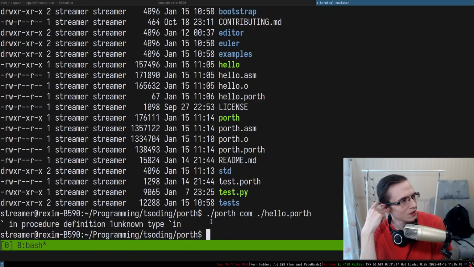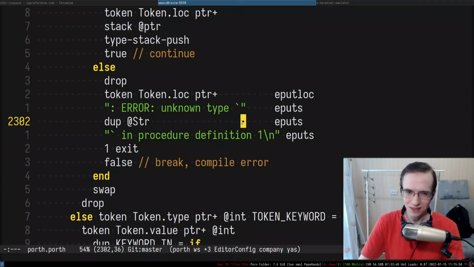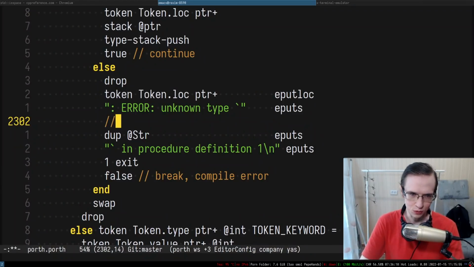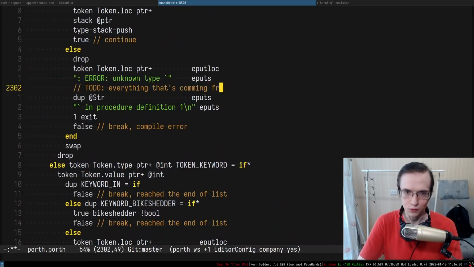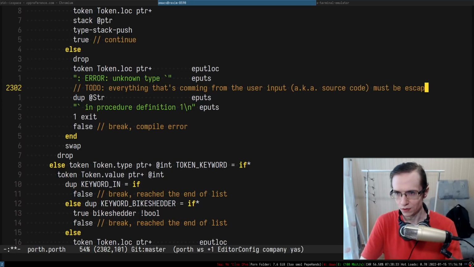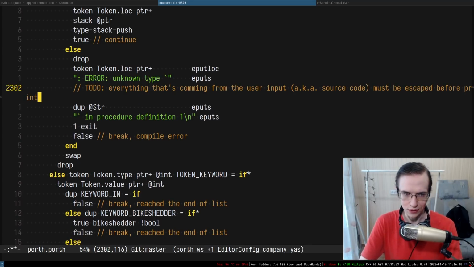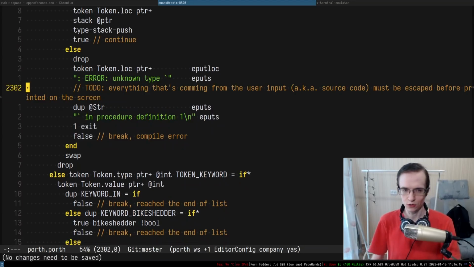So I suppose if we print anything that's coming from the source code, from the user input, we have to escape that. It's kind of outside of the scope of what I'm doing right now, so I'm going to put a TODO in here. Everything that's coming from the user input, aka source code, must be escaped before being printed on the screen. Right, so this is actually quite important.